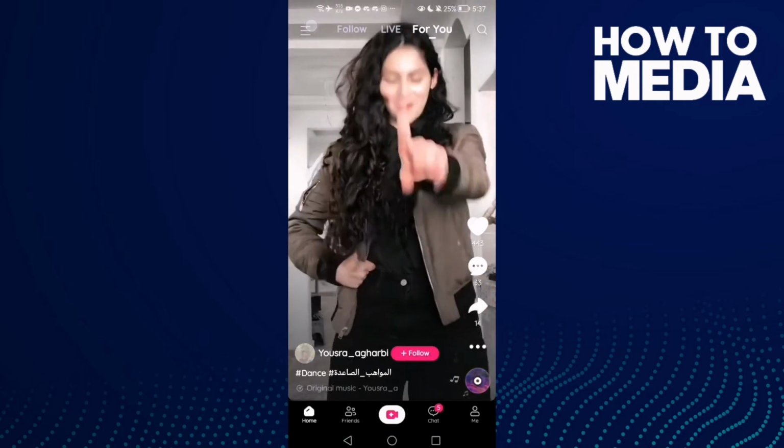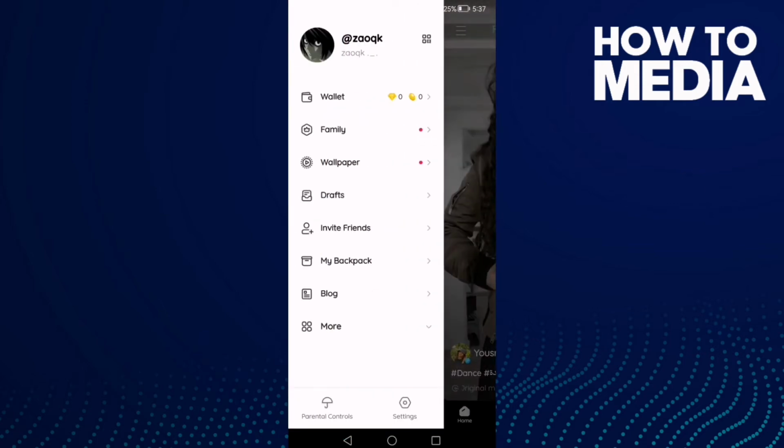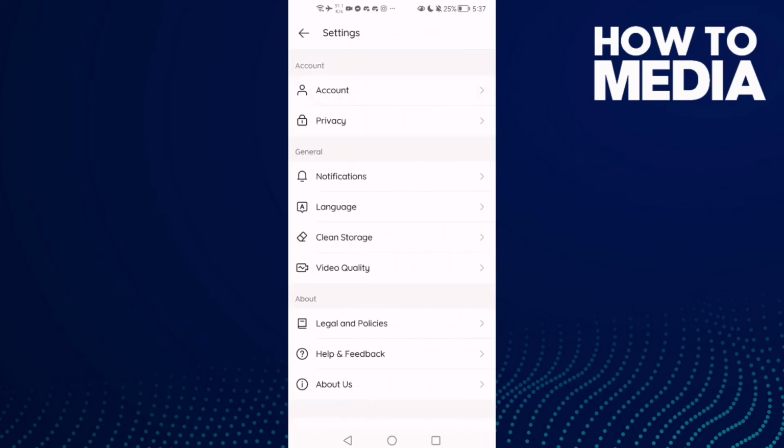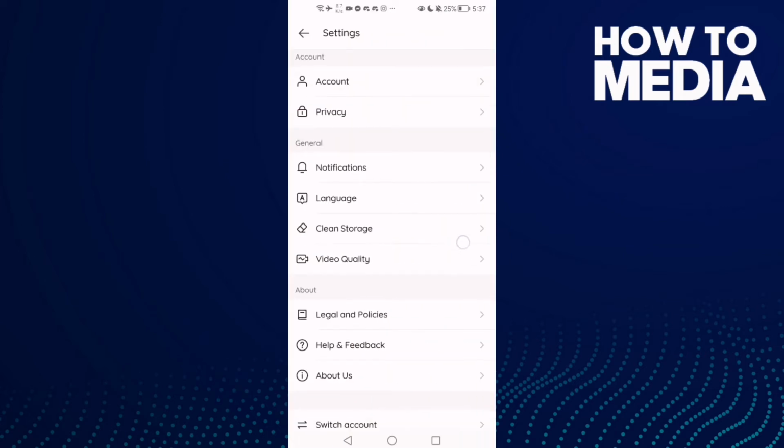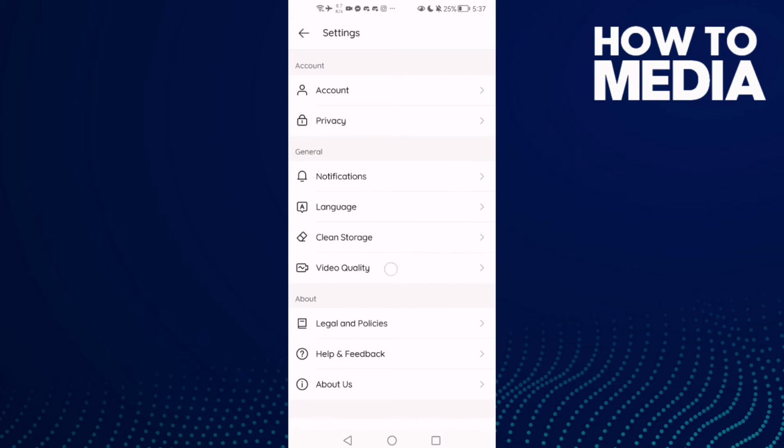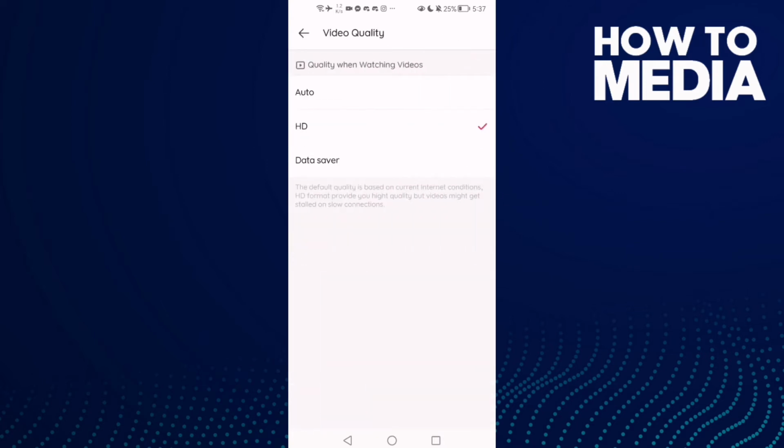First thing, go to Likee app and then click these three lines in the top corner, and here you will find settings. Click on it and then just click this one, video quality, and after you click on it, here you will find the data saver. Click data saver, and now just go back.